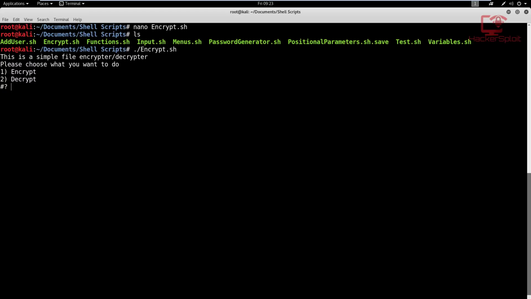Okay, so let me run the encrypt shell over here, and I'm going to hit enter, and as you can see, it's going to tell you this is a simple file encrypter, decrypter. Please choose what you want to do. So you can either choose to encrypt or decrypt a file. In my case, I'm going to select option 1. We'll encrypt a file and then we'll decrypt it.